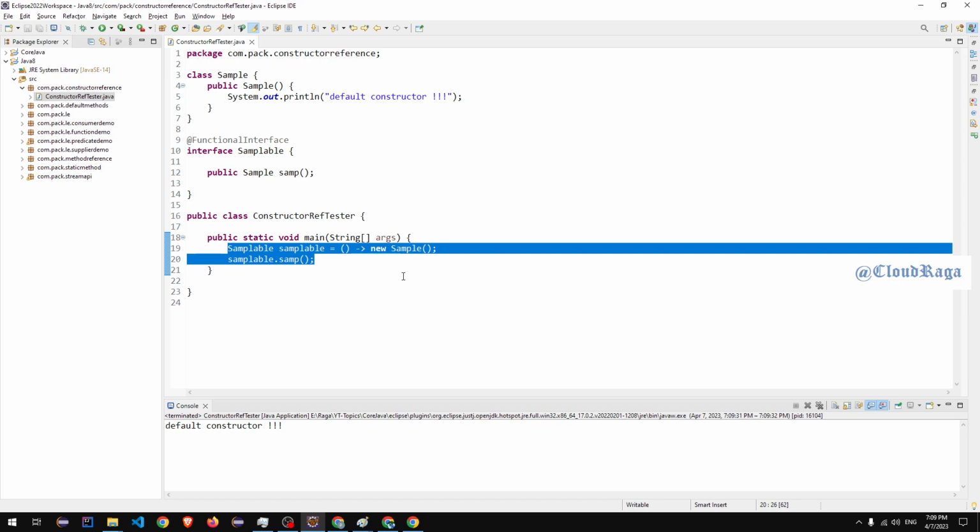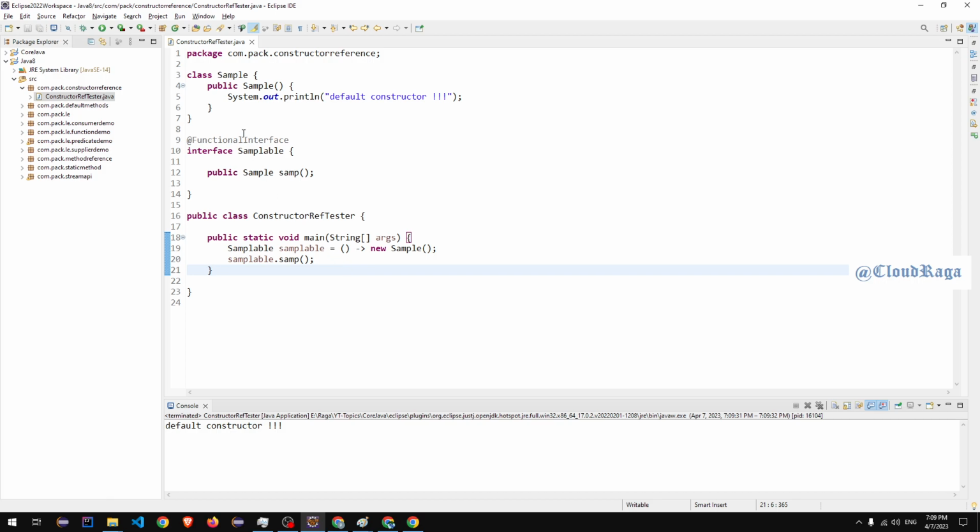In the next video we will reduce this code by using constructor reference. The same thing we did in method reference as well. We first saw the lambda expression, then we reduced that code with method reference. Likewise, we have written one lambda expression for a constructor. Now we will write the constructor reference in the next video.